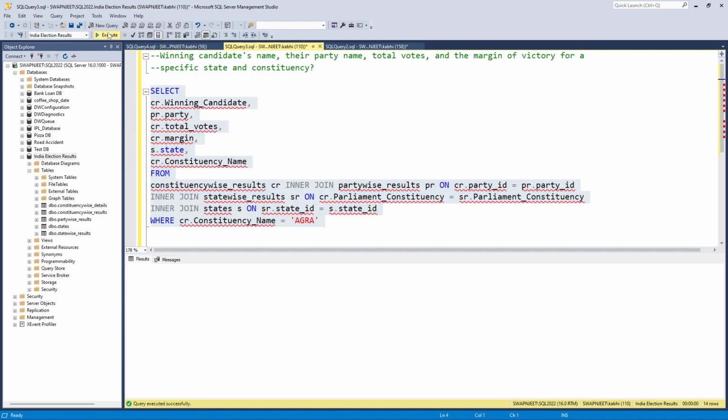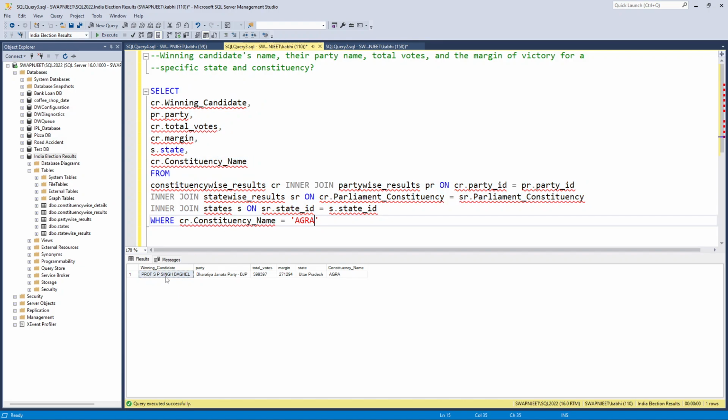Let's see if it runs or not. Yes, it runs. You can see in Agra who has won, Professor SP Singh Baghel. From which party? From Bharatiya Janata Party. What are the total votes he has received? We can see the margin, from which state he is, and what was his constituency name, right? So all this information we have, right?